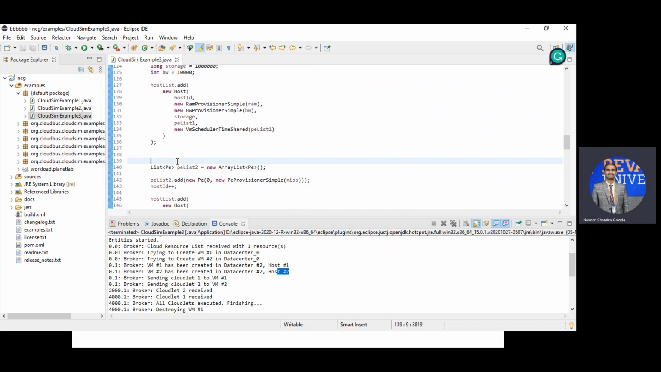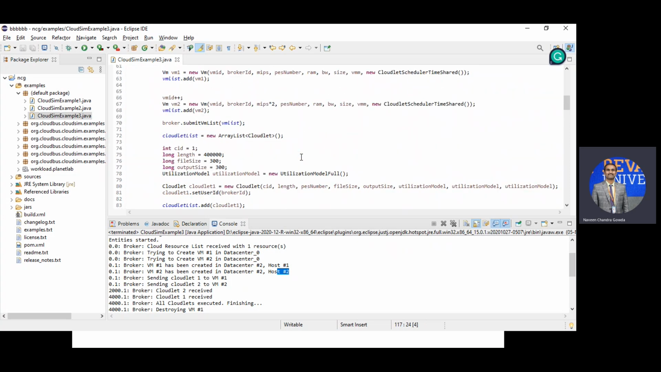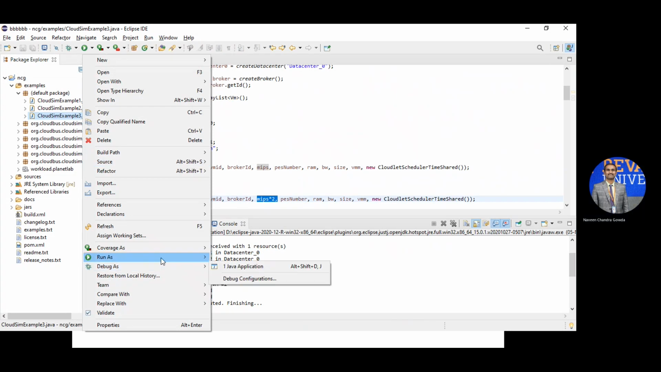See, the MIPS of the second VM, I'll just make it 100. You understand this? MIPS of the second host is 100. MIPS of the first host is 1000. And what is the MIPS you are allocating for the first VM? It is 100. Whereas the second VM is what? 200, because it's 100 star 2, right? Now let me execute this.